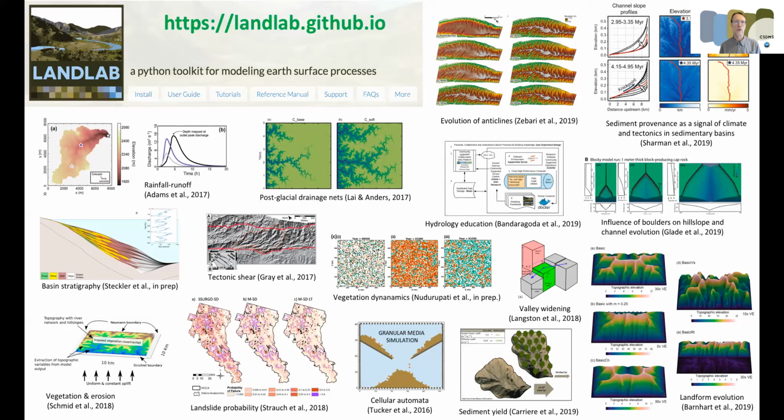This slide shows some of the applications that have used Landlab to date. They include, again, short-term things like flood hydrology and ecosystem hydrology, and longer-term problems like tectonic geomorphology, basin stratigraphy, and so on. So that's a little bit about Landlab.